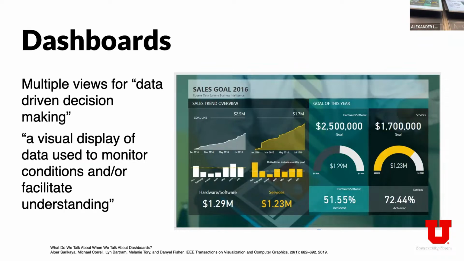It's actually been not very well treated by the academic community. We've been ignoring dashboards for many years and really only started publishing and researching dashboards in the last maybe 5 years. Dashboards are super common things that you've all seen many times, I'm sure. You've probably all seen COVID dashboards, for example, or heard about dashboards used in industry to show the CEO how things are going, quickly make decisions, and monitor the state of things. The idea behind dashboards is that we have multiple views for data-driven decision-making. They're a visual display of data used to monitor conditions and/or facilitate understanding.